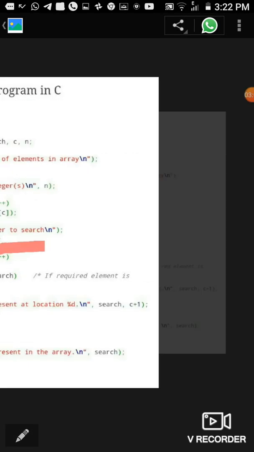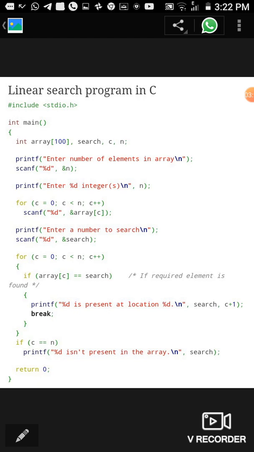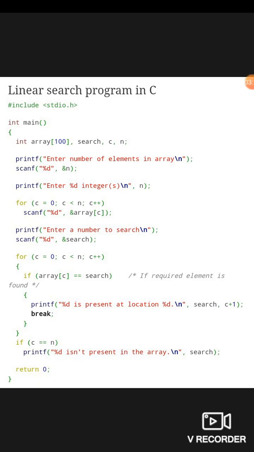So have a look at your program. The program starts with a declaration. You're declaring one array of size 100, so you can store up to 100 elements, and you are using 3 more variables, search, C and N. Search is the element that you want to search. C is a temporary variable and N is the total number of elements in the array.